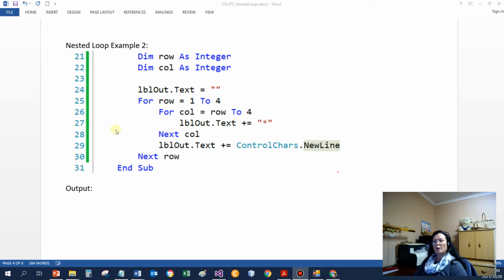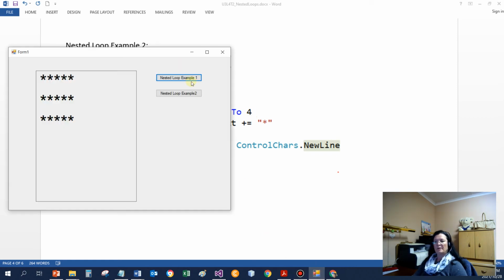The next time the outer loop executes, row would have a value 3. So that means the inner loop will execute from 3 to 4, 3 and 4, it would only display 2 asterisks. And then the last time the outer loop executes, row would have a value of 4, and that means the inner loop will go from 4 to 4 only once. And what result will we have now? 4, 3, 2, 1 asterisks would be displayed.